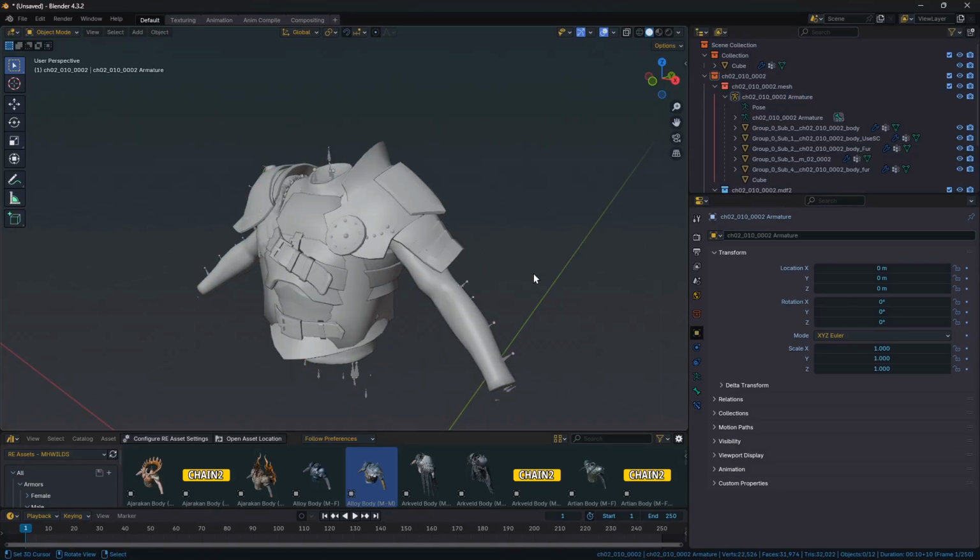So now what we have to do is move our custom mesh to be under this mesh collection.